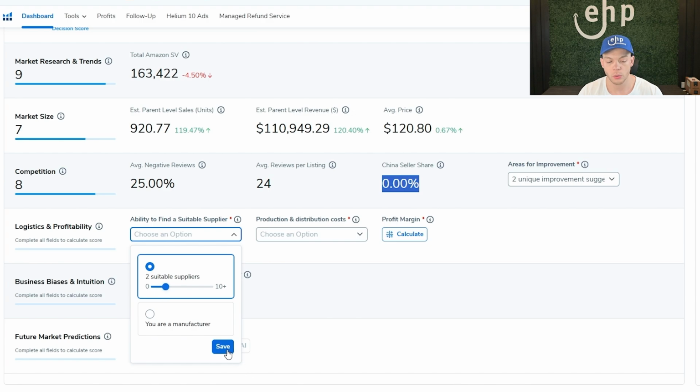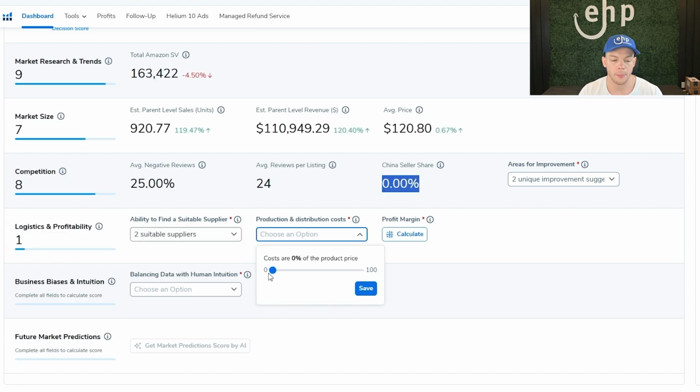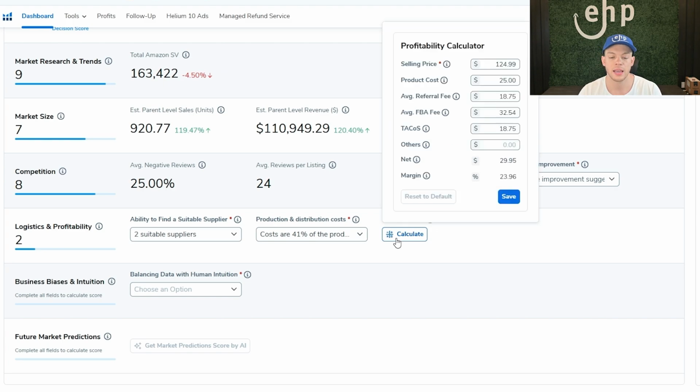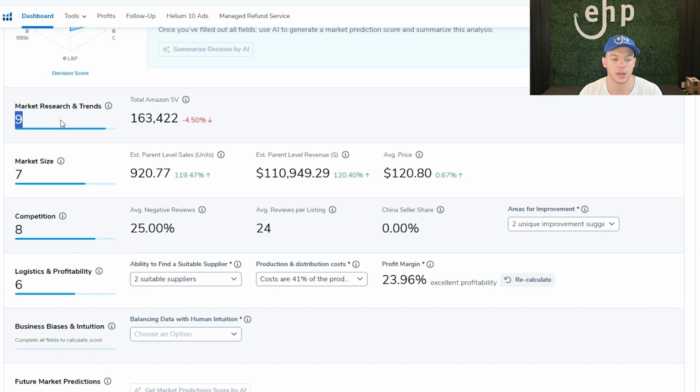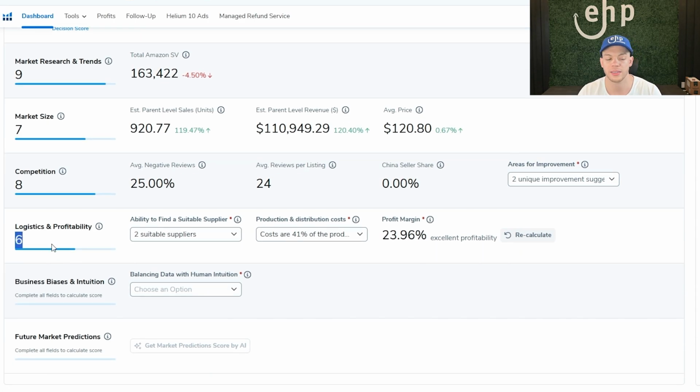Are you a manufacturer or do you have any suitable suppliers? Let's just say we have 2 suitable suppliers. That's kind of normal. How much is the product? Let's just say it's 40% of the product price. And what it's actually going to do, we already gave it one of the competitors' ASINs, and it's going to calculate the profits for us automatically. So we can actually see, okay, it gave us a 9, 7, 8, and 6. And we can actually look, how do we get this to a 7? How do we get this to an 8?